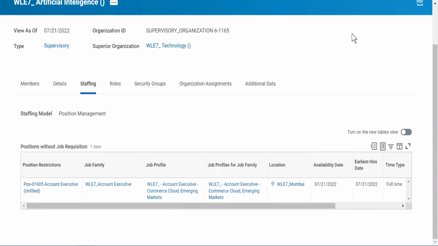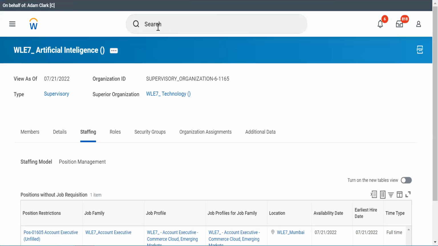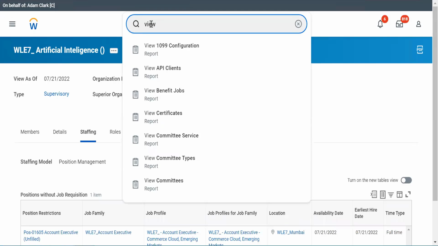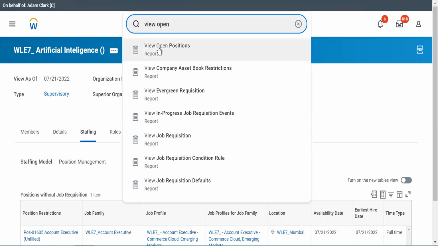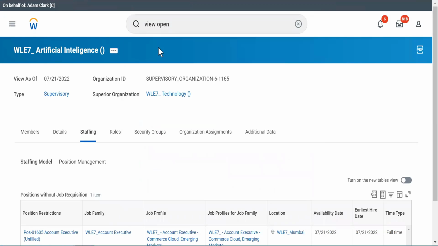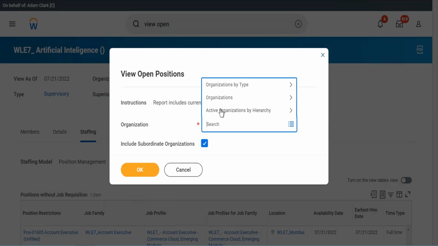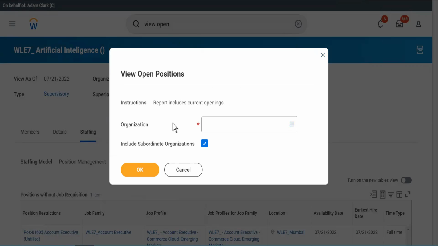Okay. If you want to see how many open positions there are, you will have to either create a report, or there is an option which says view open positions. Let me see if that permission is there. You see this option, view open positions. This is a report which is already inbuilt, and it will ask you for which organization you are looking, right? So you have to specify.